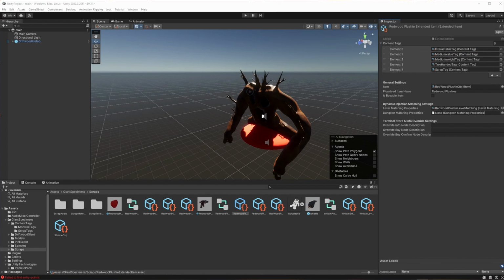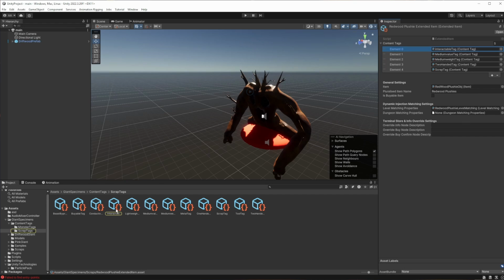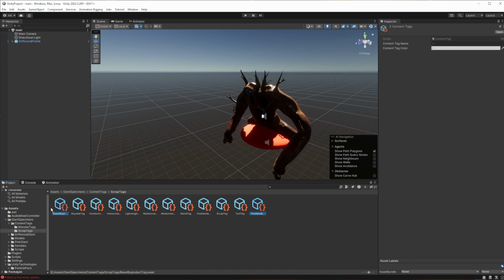And so my enemy currently has some base tags like interactable. Oh, sorry, not my enemy. My plushie has some base tags like interactable, medium value, medium weight, two-handed, scrap. You don't have to make these in the Unity project. You shouldn't. You can set these in code. There's already a function in the code that you can use made by BATB to give it a tag that he already made, because he already made these tags. But I made them real quick just to show how you would apply them.